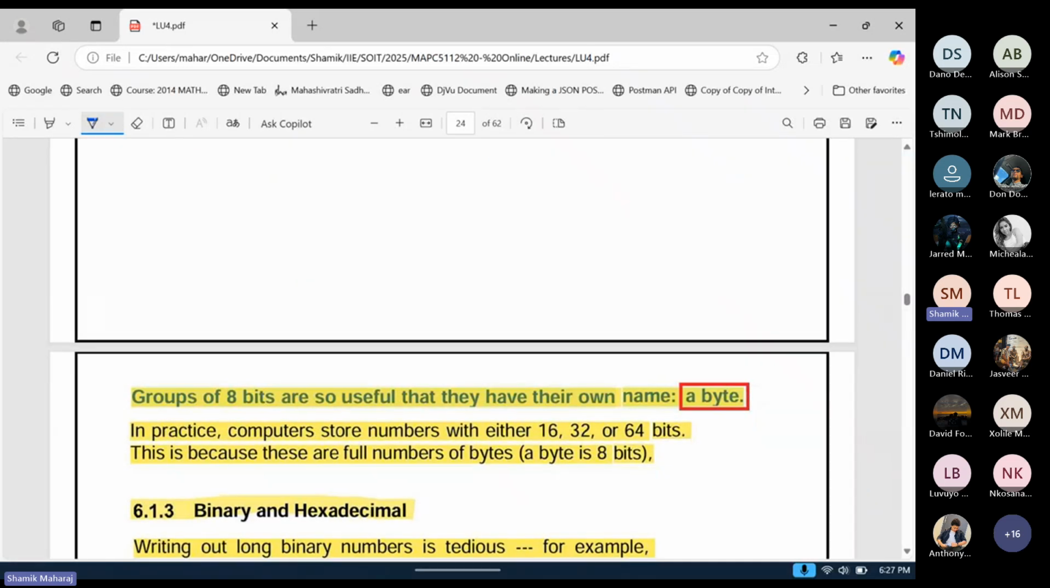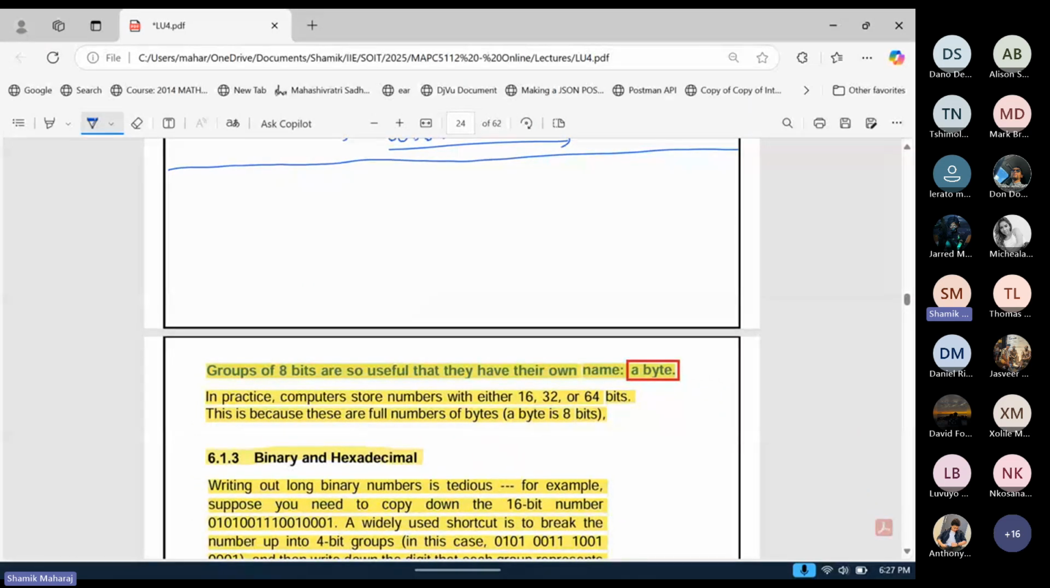So how can I copy this number? Okay, let me try and do this. So there's a big number here. I'll show you guys what to do. We'll learn with the example.